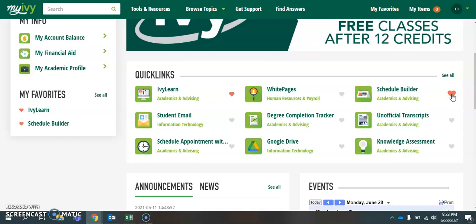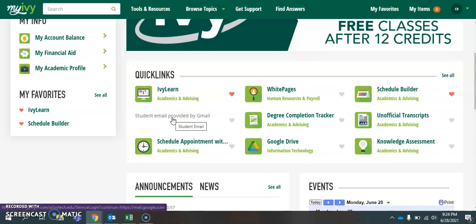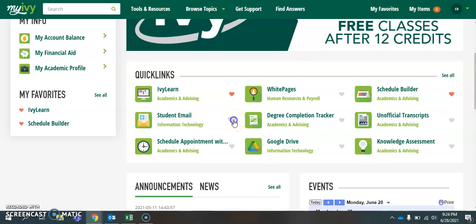Now, we tell students frequently, check your student Ivy Tech email account. This is critical because this is where the majority of our conversations come through to you. Now, there is an ability to forward that to your personal email, but I don't always suggest that, especially for security if someone else has access. So at least checking this 3 times a week is ideal. And again, it's provided by Gmail, so it's easy to access on your phone. But I'm going to click that as well.